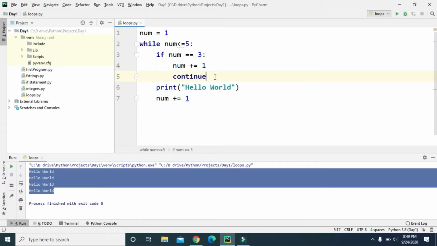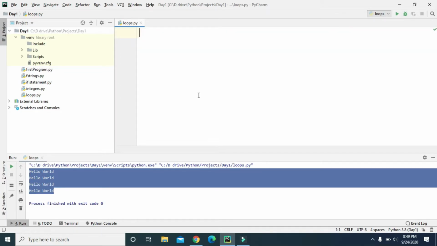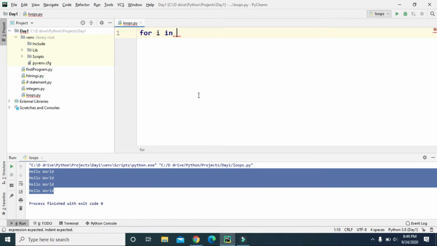Okay, so that is the while loop. And now let's take a look at the for loop, which is the most used loop in Python. Again, let's print hello world 5 times using the for loop. So, for i in range 5, then inside this indentation print hello world.